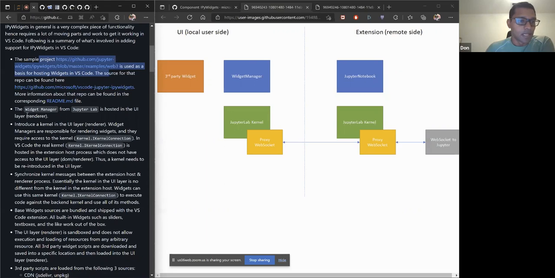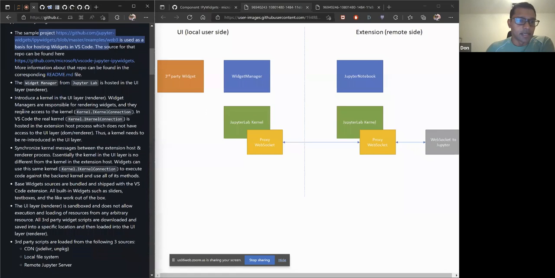We use the widget manager from Jupyter Lab. I'll go through the details later. So we have a kernel in the UI layer. On the diagram on the right-hand side, we have the extension, which is running in a node process on the desktop. And then we have the UI, which is in a renderer. So think of that as the browser.